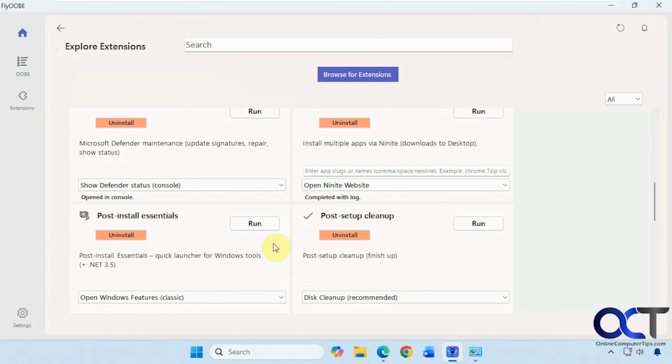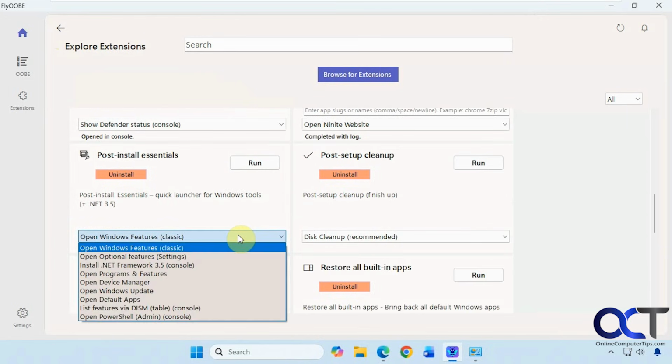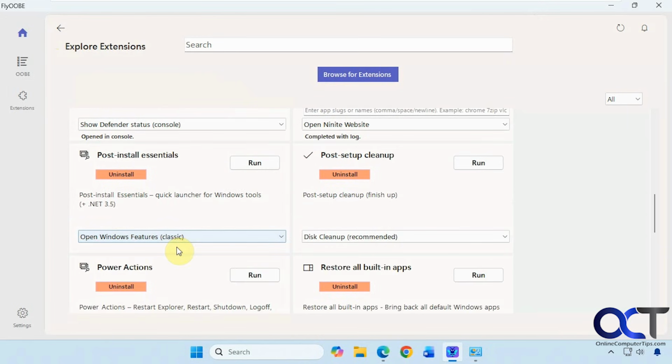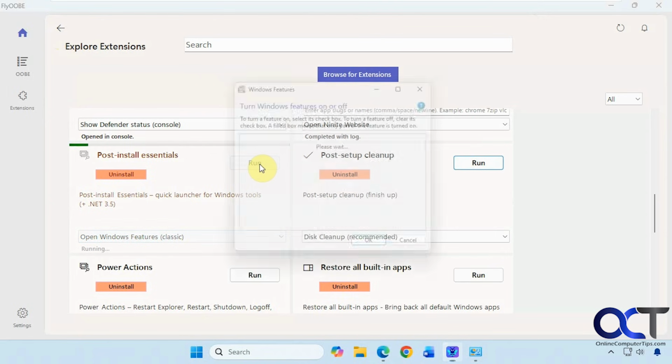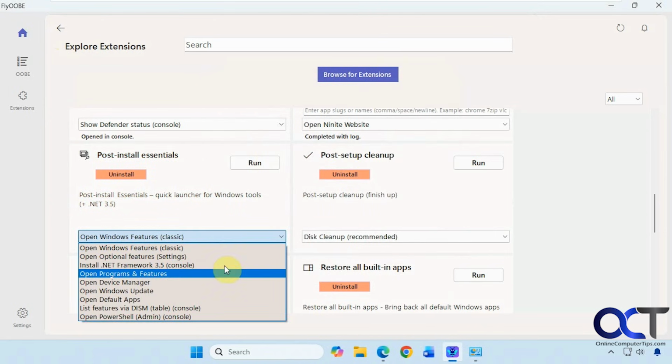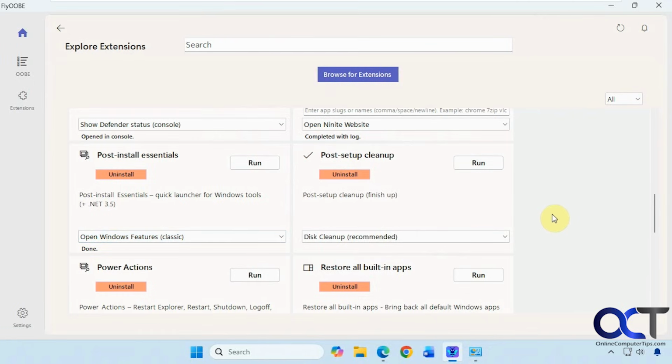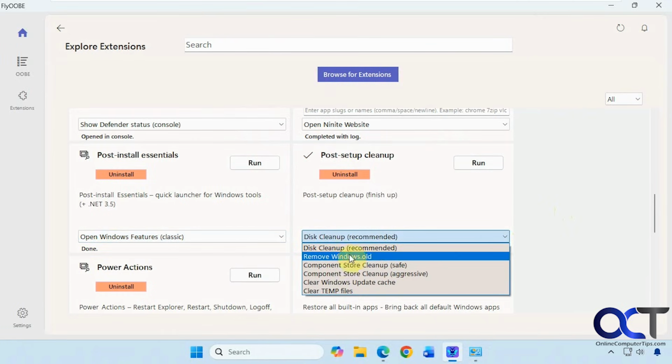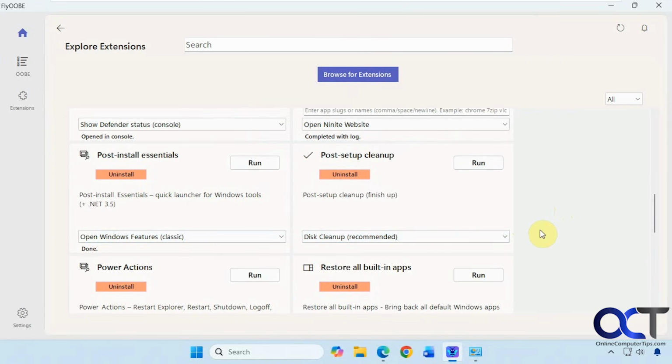All right, then we have post-install essentials. So if you want to open Windows features, let's say you want to add something else, it'll open that tool right for you there, plus all these other options. All right, then some post setup cleanup. If you want to run the disk cleanup, remove the windows.old folder, clear out the update cache and the like.